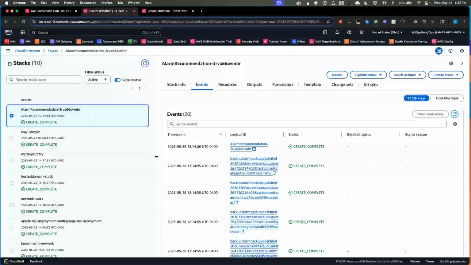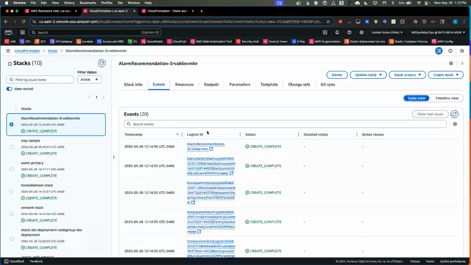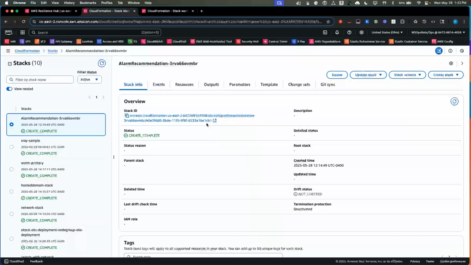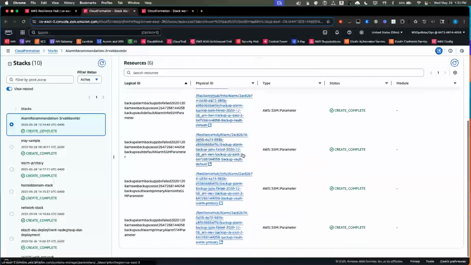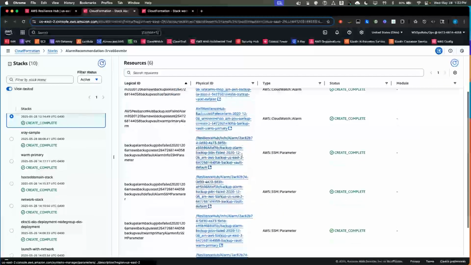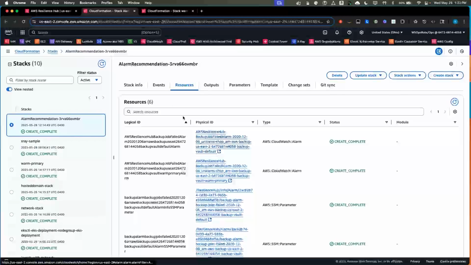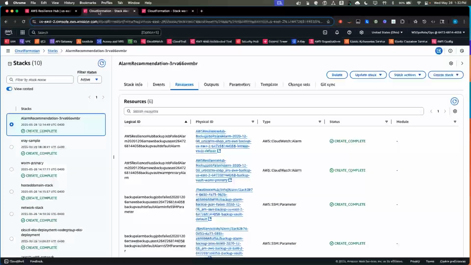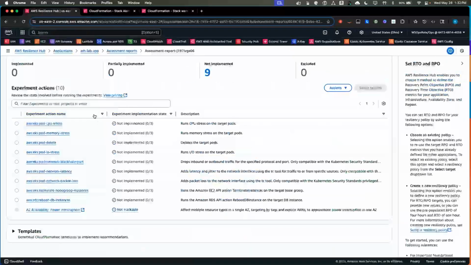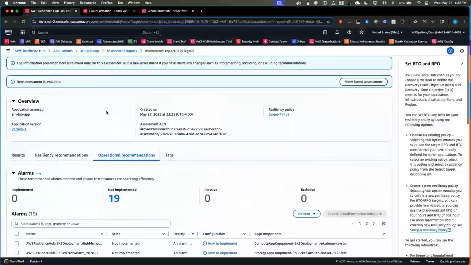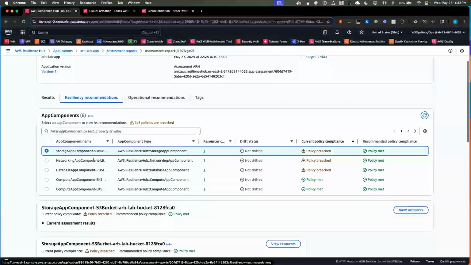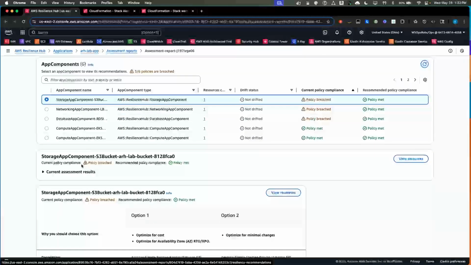If I switch over to my CloudFormation console, here's one recommendation that I generated that I previously deployed. So you can see CloudWatch alarm and some SSM parameters have been deployed, but without having to write any infrastructure as code on my own, it is generated for me. And so I can pull that into my environment and use it. That's going to help me to evaluate on an ongoing basis the correct posture.